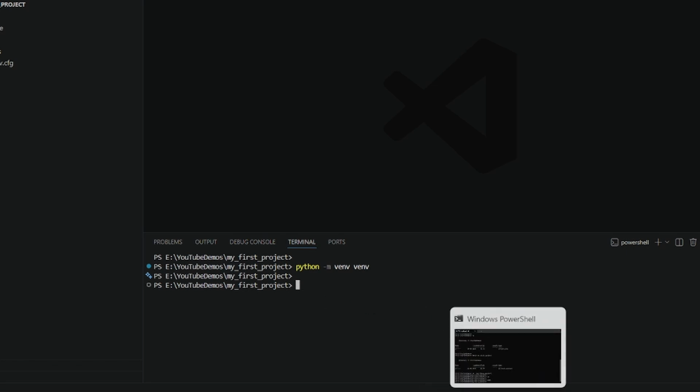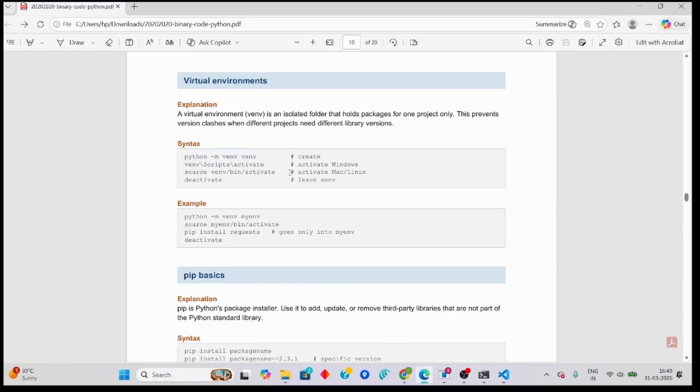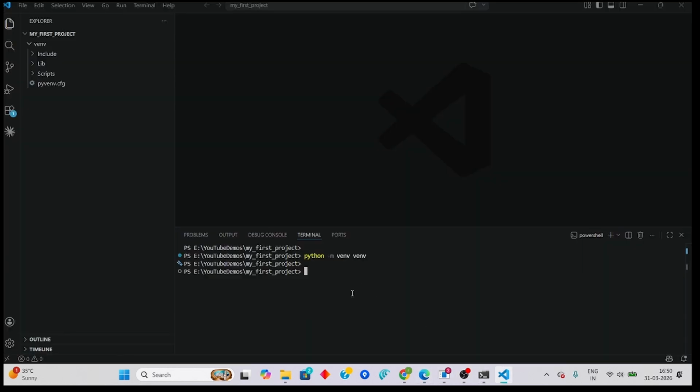Now we have to activate it. So what we have to do now? Just go to your docs again and check how to activate your environment. To activate an environment, you can simply use the virtual environment command. Just go to your docs and check for Windows. You can simply use this command to activate the environment that you have created right now. So just go to VS Code and activate it. Now see, your environment is activated.